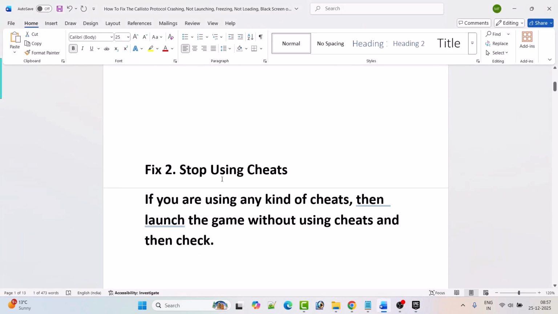The next fix is to stop using cheats. If you're using any kind of cheats, then launch the game without using the cheats and then check.